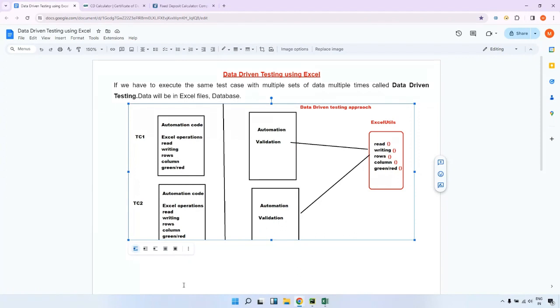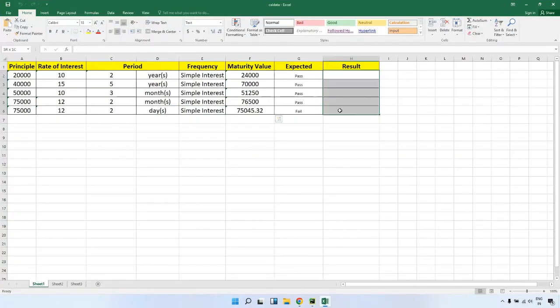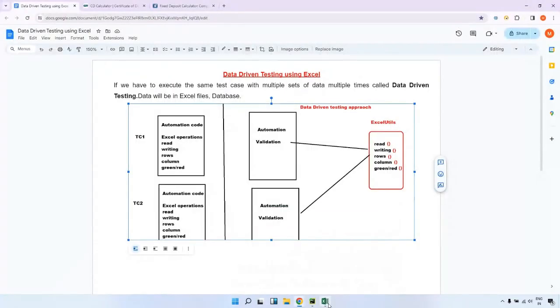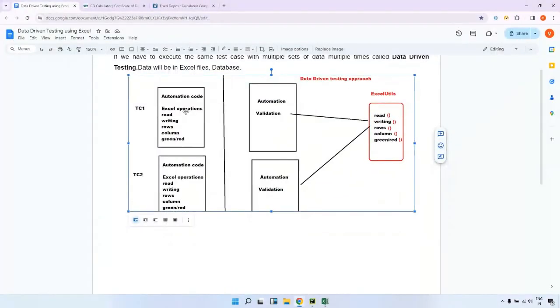So likewise, suppose I have 10 test cases, but you are seeing only 2 test cases here. You can think of it that you can have 10 test cases. Every test case has automation code and Excel operations. What are the Excel operations? Reading rows and columns, writing into rows and columns, and after the expected and actual results are matching, I need to highlight these particular cells with green color, or red color if it is failing. These are the things which I want to do in every test case. If you see, I have used the same Excel operations in every test case.